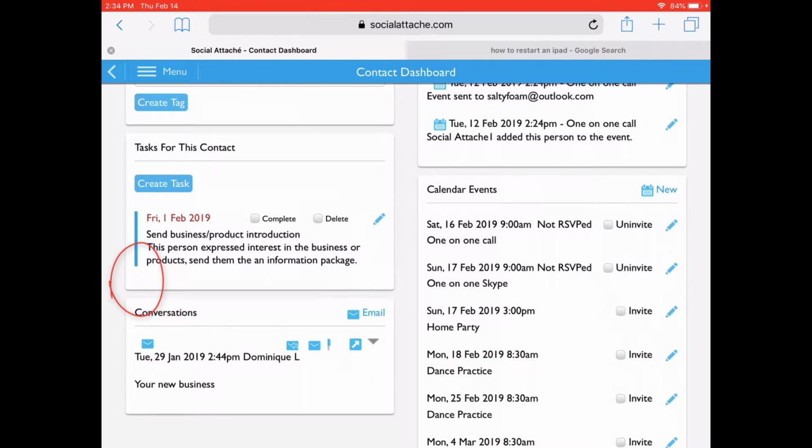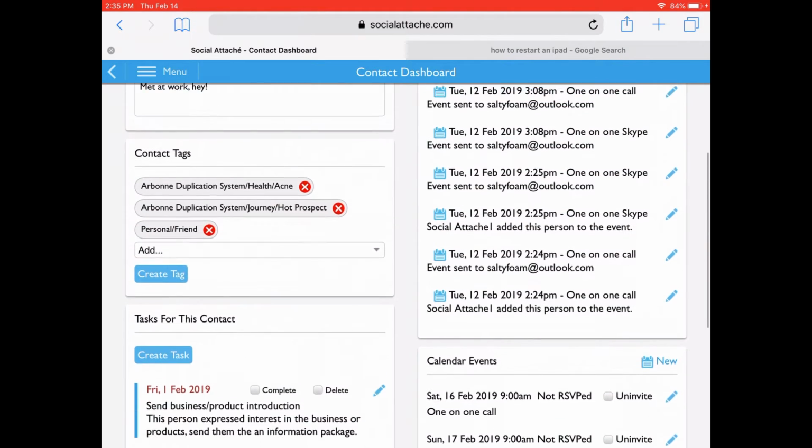It's highlighted with blue on the left. And we can see that the date is in red, meaning that this is an overdue task. And it says here in the description, this person has expressed interest in the business or product, send them the information package. So let's scroll up to the contact history here.